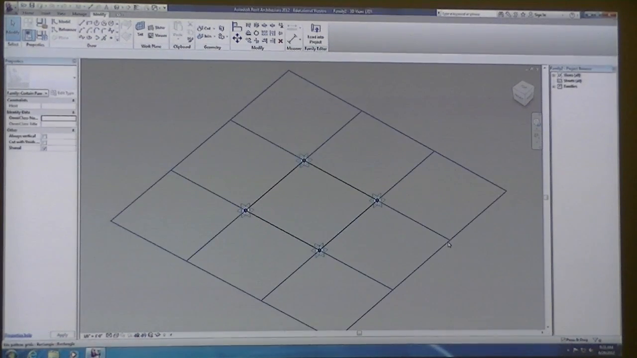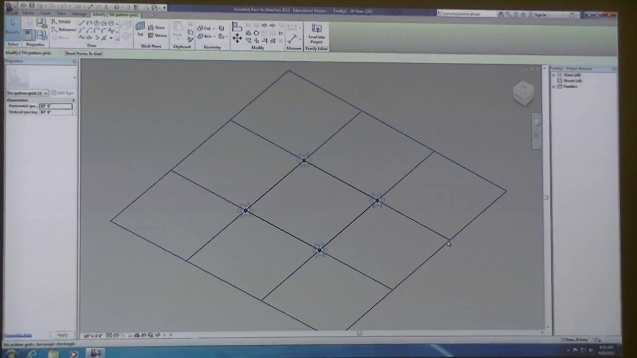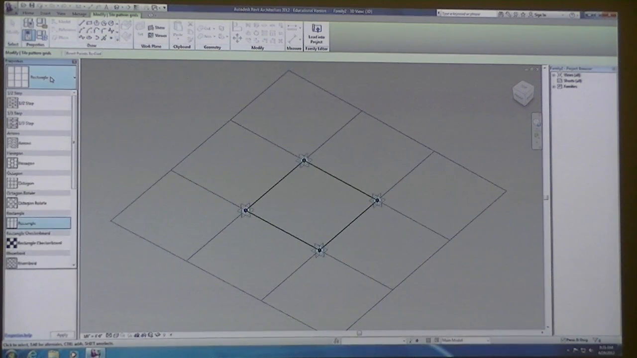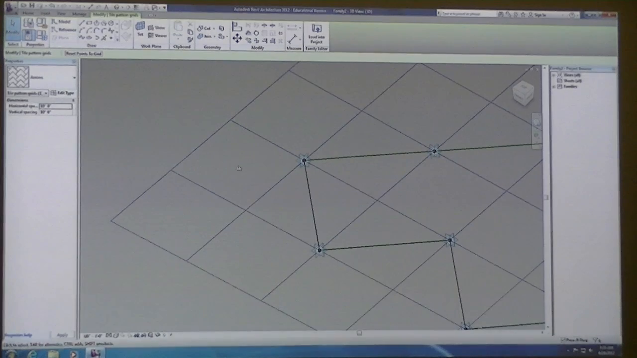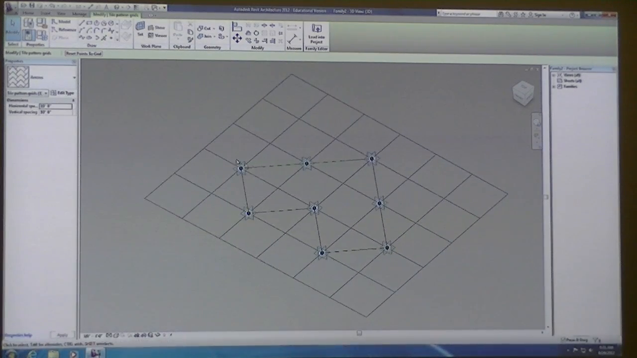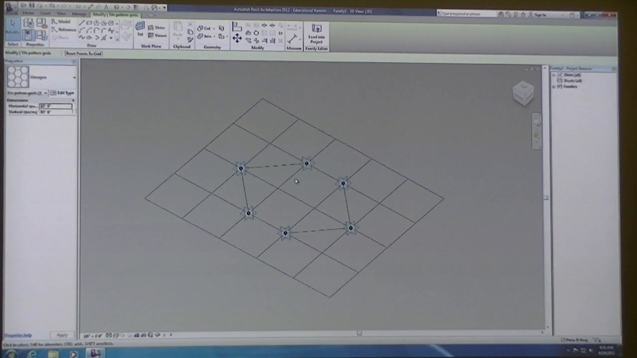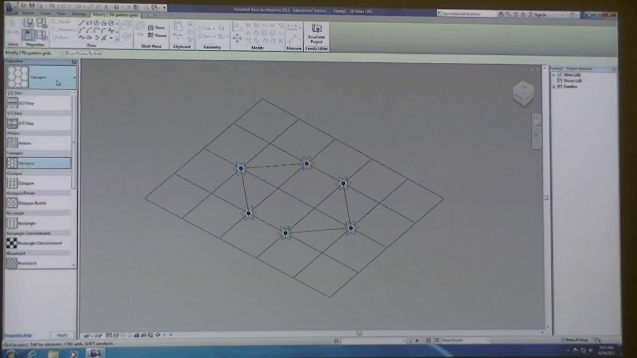Now, if you click on the grid, you see that blue grid that's in the background. If you click on that grid, look to the left, you have a pull-down menu. And if you look at that pull-down menu, it's all of the same shapes again, or the patterns that were related to that last environment that we were just in. So I could change that grid, and as I change the grid, I get different points and different reference lines that are associated with the grid.